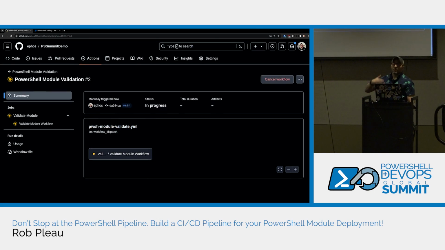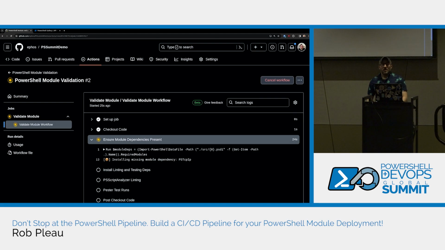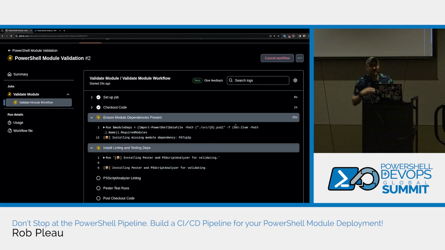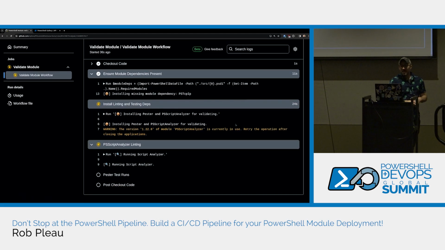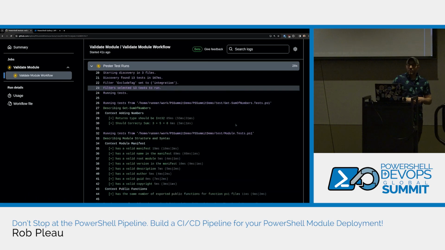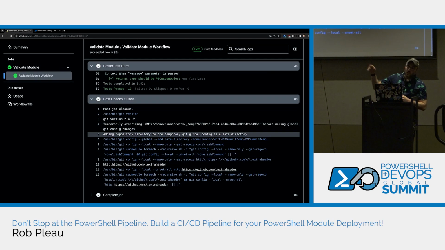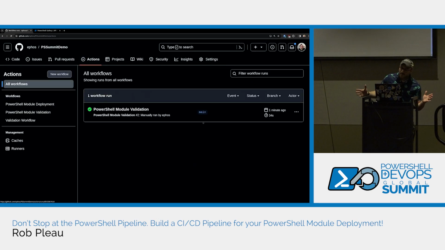So this is going to run that module dependency checker. It's going to run our script analyzer. And you might have noticed the emojis. When you're looking at the output, I want it to be fun. So I put a little box there for the dependencies. We're pulling in PSTCPIP because the GitHub TLS cert needs that. That's our script analyzer output and our Pester run. And then there's the post checkout code job. But green's good. We got green checks. So our validation passed. Our module is in good shape.